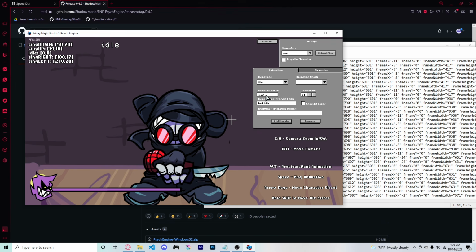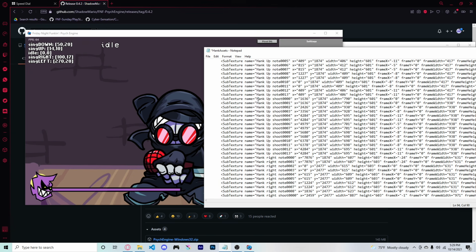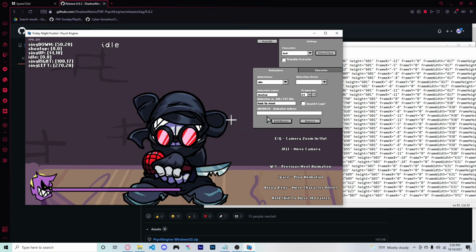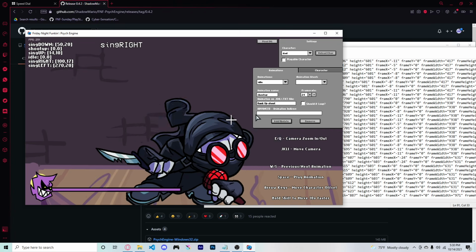So I'll put shoot up, for example, and then you go to the XML file and you can see here Hank up shoot. I'll just copy that, put that in. Wait, actually, oops, put it in the wrong area here. And then add / update, and then you can see shoot up. There's a shooting animation.